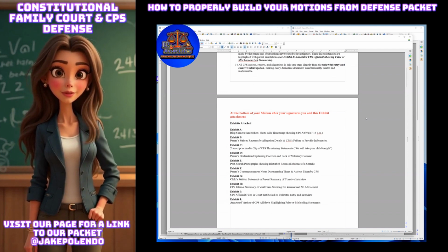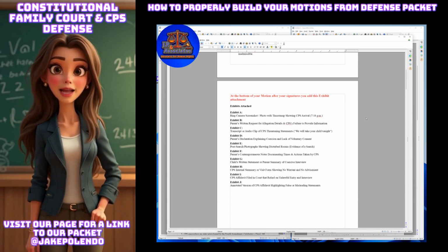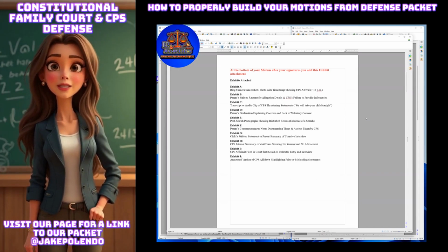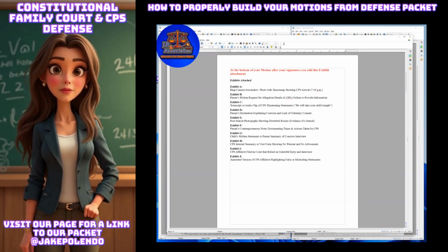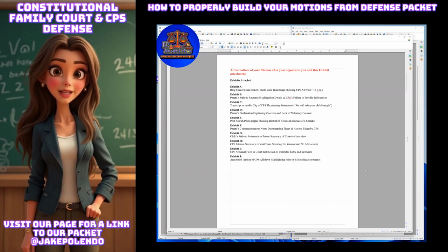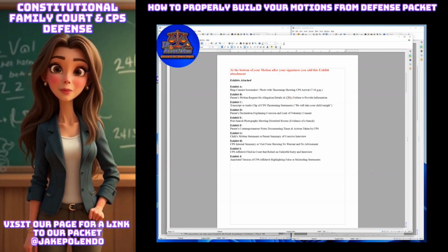Step 4. Attach your exhibits. Your facts need proof. This is what exhibits are for. Exhibits are the evidence that backs up the claims you made in the body of your motion. They can include emails, text messages, photographs, audio or video recordings, or sworn affidavits from witnesses. Each piece of evidence should be labeled clearly. For instance, Exhibit A could be a copy of an email, and Exhibit B could be a photograph.